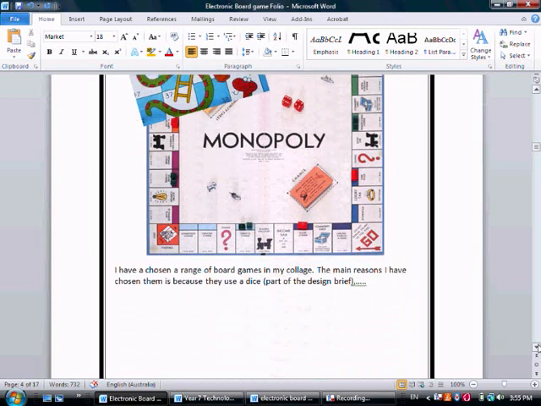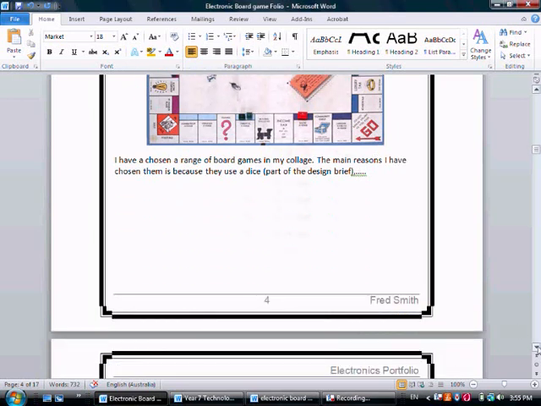But then I've evaluated it. And I've written here a little evaluation. I have chosen a range of board games in my collage. The main reasons I have chosen them is because they use a dice, part of the design brief. And then what else? And you can think of some things. It might be because you like to play it yourself.